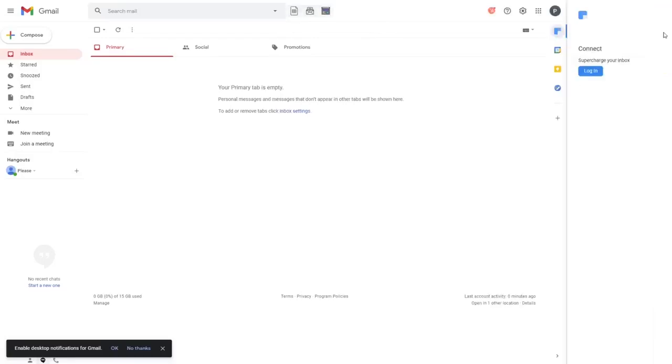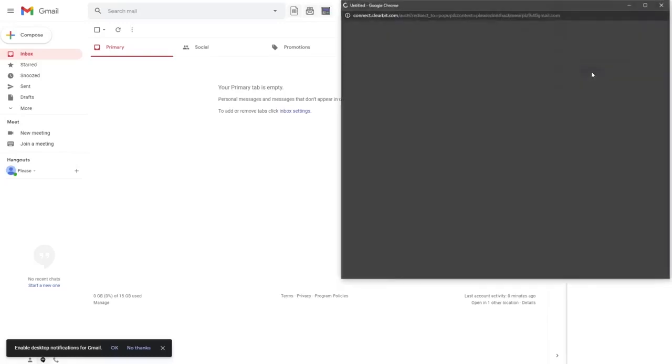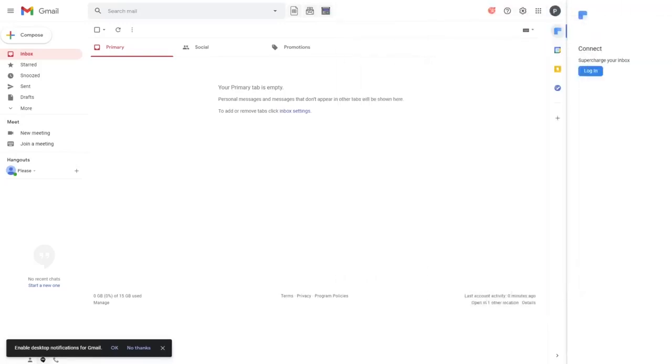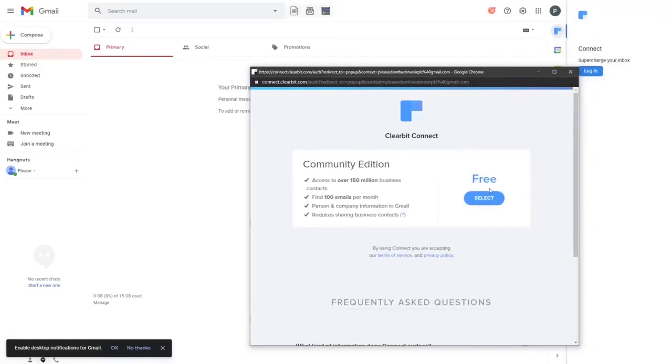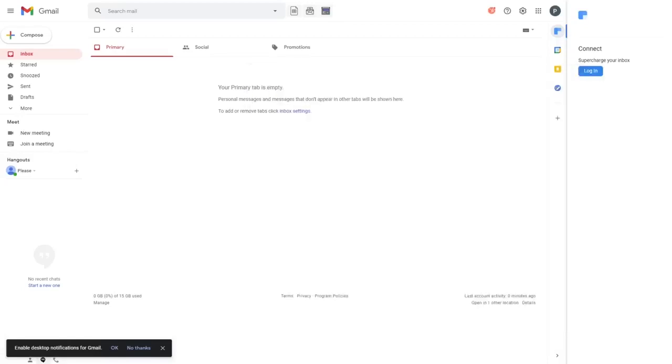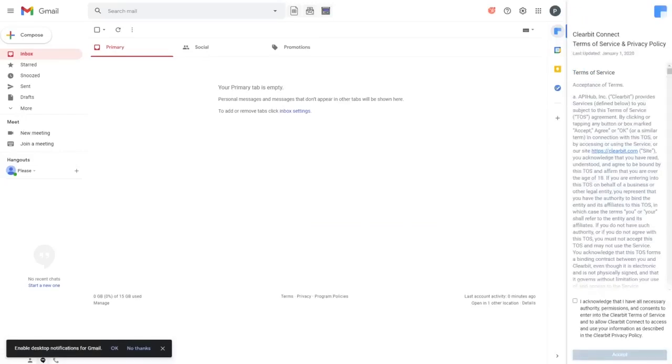And all you would have to do is go to Google. Let me log in really quick. And then I'm going to just select the free account. We get so many searches, 100 emails a month. So basically, you're going to search for Clearbit Connect. I'll put a link down below, by the way. But Clearbit Connect is awesome. You'll see why here in a second once I authorize this.